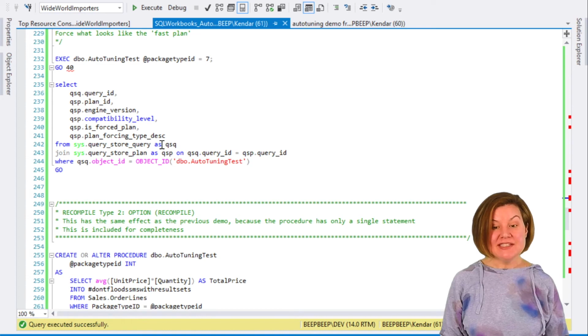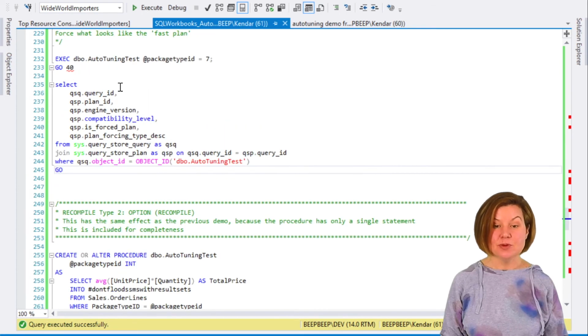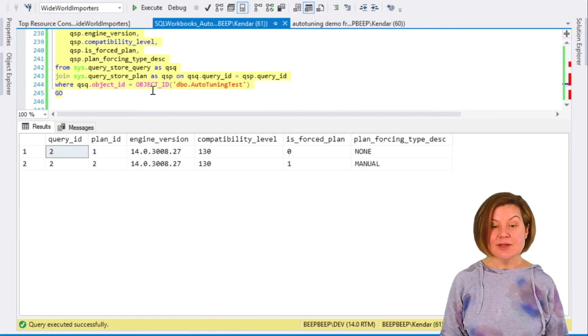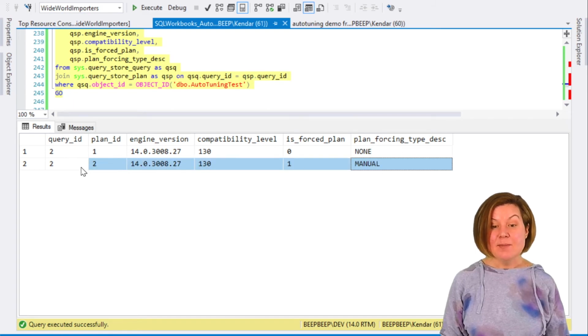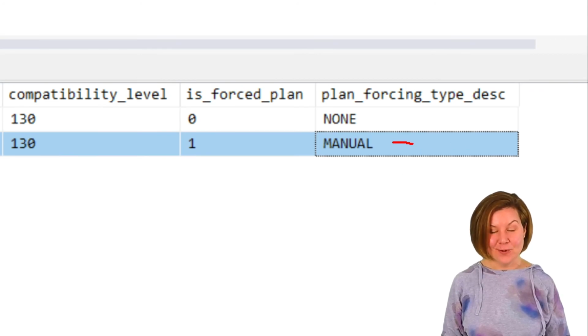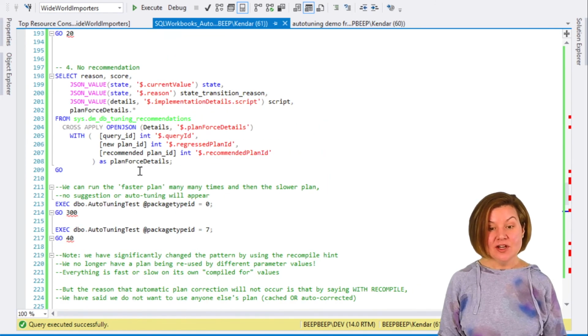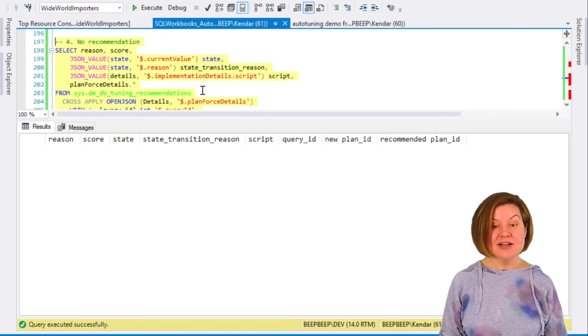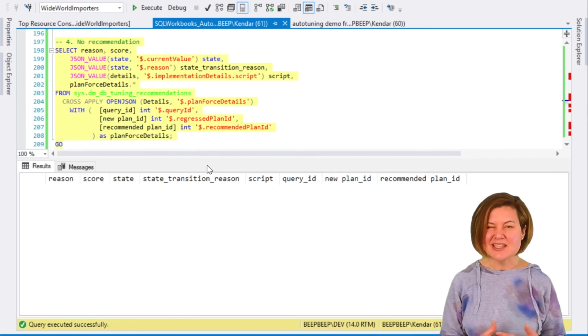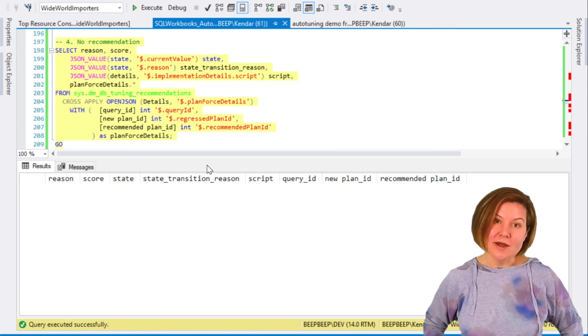We can absolutely tell that if we look at the built-in views. I'm looking here at Query Store Query and Query Store Plan, and I want to see everything related to my auto-tuning test procedure. If I look at those dynamic management views, I can see that plan ID 2 is forced, and the reason that it is forced is that it was manually done. If I go back and look at my tuning recommendations, there is nothing in my recommendations for this because it was not automatically tuned. I did this manually, no recommendation was made.